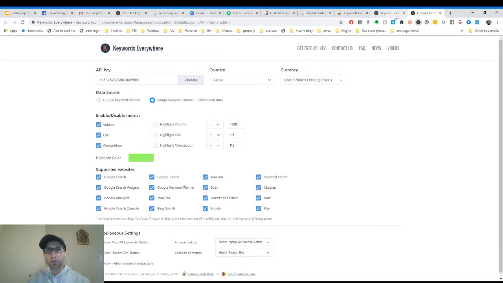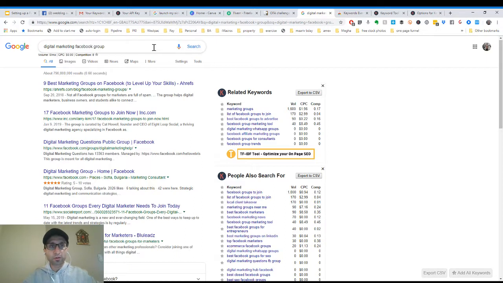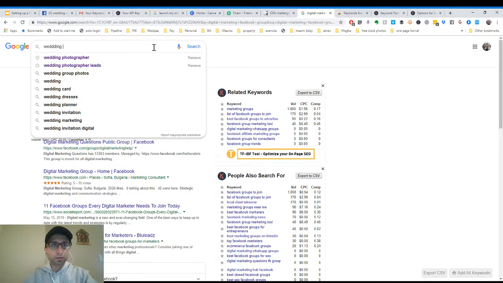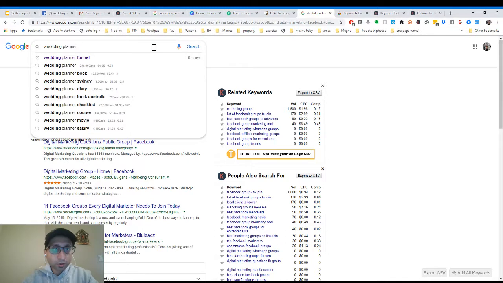And when you turn it on, the amazing feature it will provide you is things like this, right? So wedding planner. Now, I want to know not only what Google already tells me, the most searched keywords. If I type wedding planner, you got wedding planner book, wedding planner Sydney, wedding planner diary, and I can suddenly see wedding planner book has 40,500 searches per month. That gives you some idea of what people are looking for, right? So, are they looking for a checklist? Wedding planner checklist, 27,000. That's crazy, right?